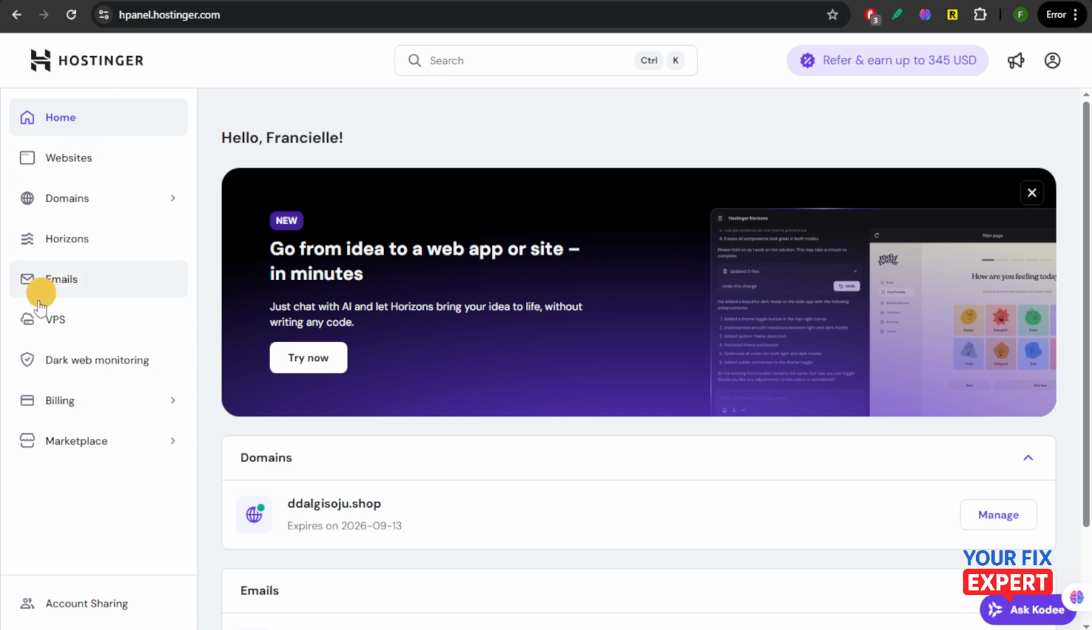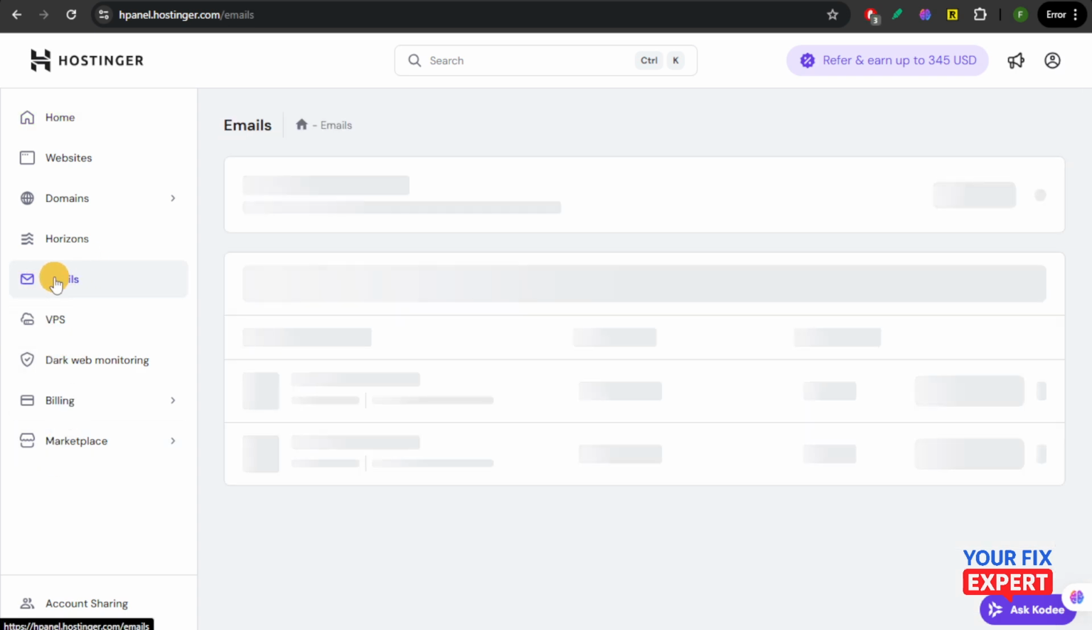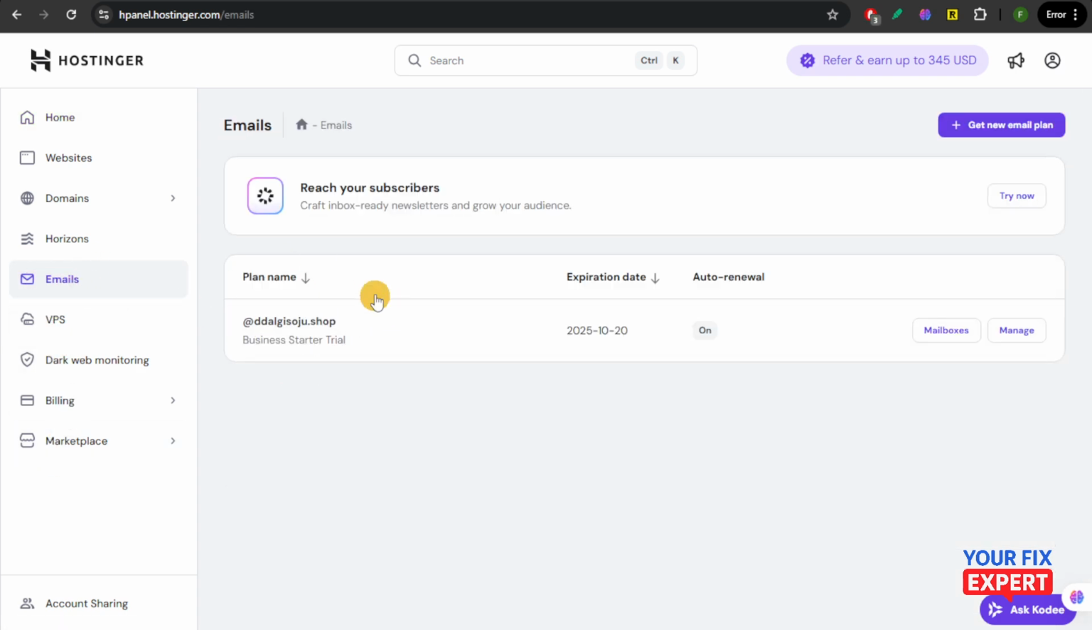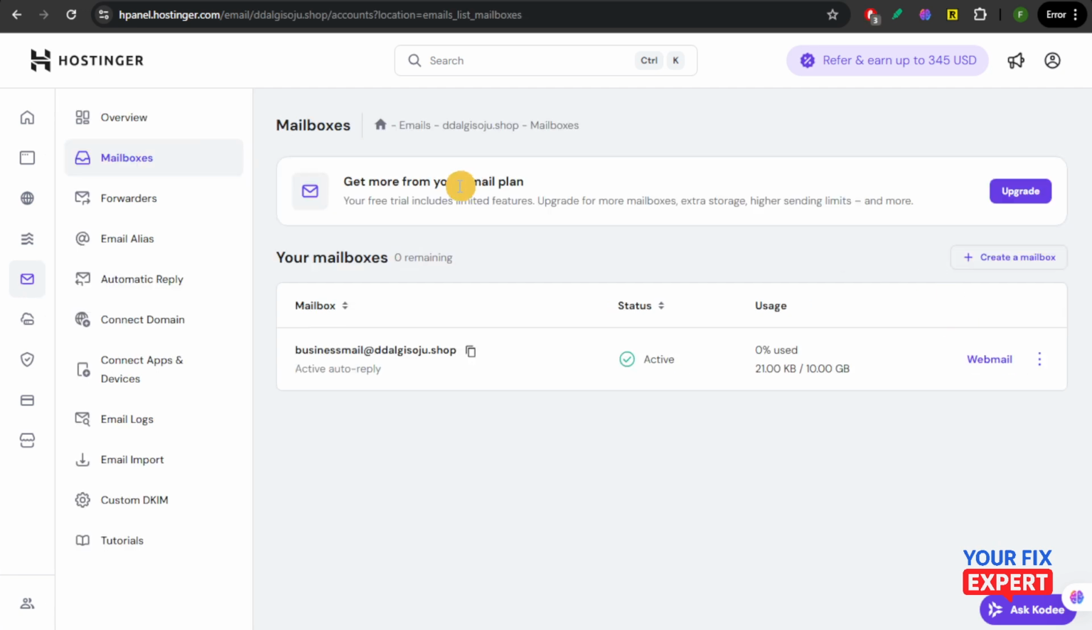And then from here, you're going to look over to the left side panel. You're going to click on emails from here. And then you're going to see this talkie.shop email. You're going to click on mailboxes. Now it will take you to your mailboxes where your business email is. As you can see, this is my business email and it's currently active.